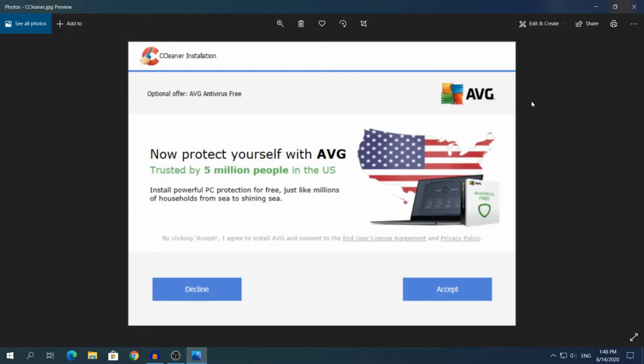When you're installing CCleaner, if you see one of those offers, make sure to click decline, because if you click accept, it's gonna download whatever it's advertised. So what I mean by that is, if I had clicked accept, it would download the AVG antivirus, which I do not need. But on your computer, you may not see the AVG antivirus offer, you may see something completely different. So I recommend you clicking decline, so this software do not get downloaded to your computer.